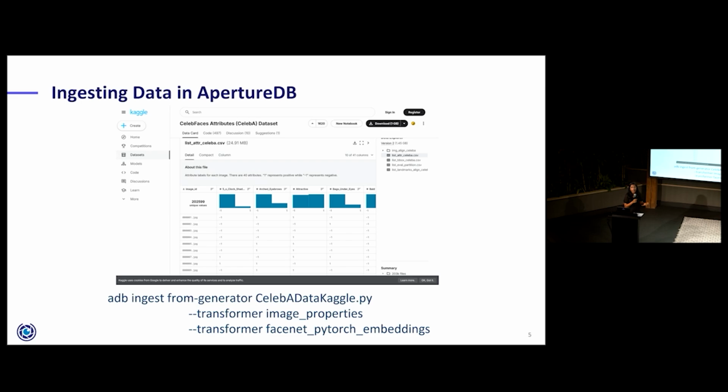So let's say for every image that you're ingesting, you want to enter metadata about how wide, what's the height of the image, what's the width, what's the resolution. So you enter all that by just putting a transformer there. And the second transformer, we are saying, oh, as you are inserting images into ApertureDB, along with all that metadata that you got from Kaggle, go ahead and put embeddings together with it.